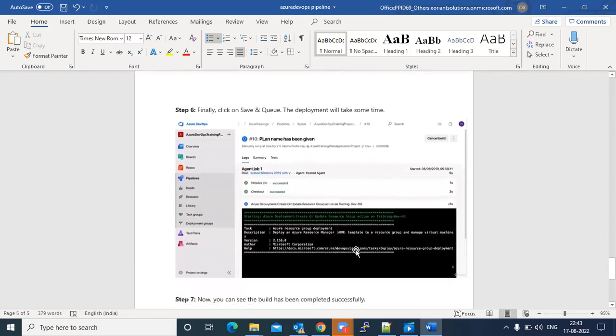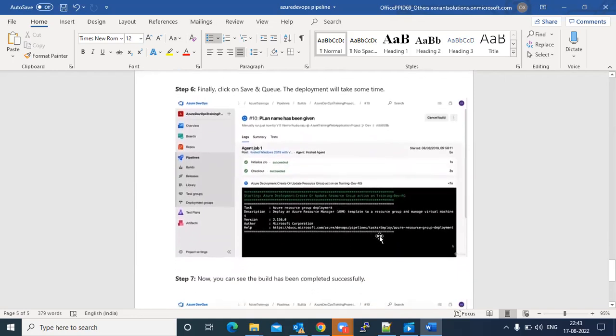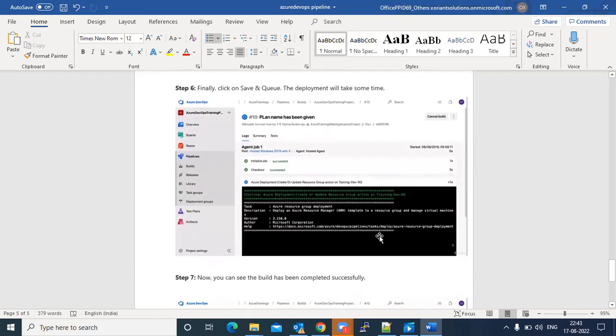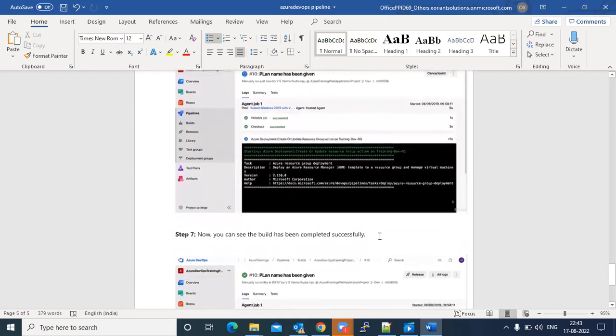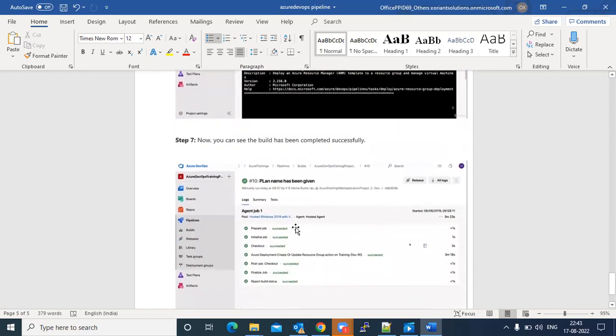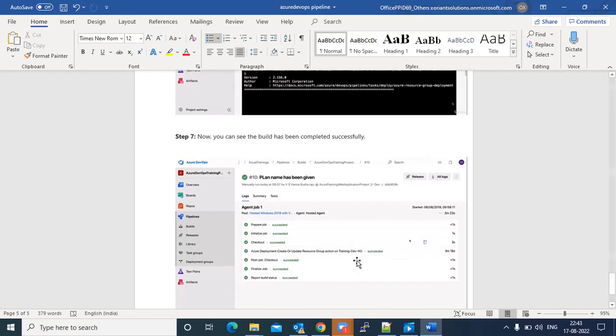After this, you can find the details of what exactly happened and what steps were involved. In this you can find a few basic steps like initialize job, prepare job, checkout, finalize job, and report build status. These few stages will be common, and the middle ones will change as per whatever you mention in the pipeline.